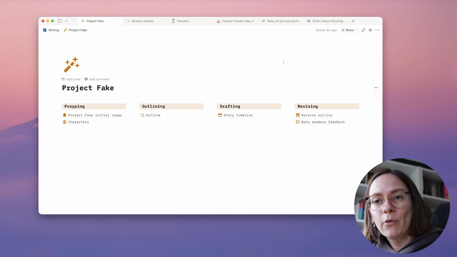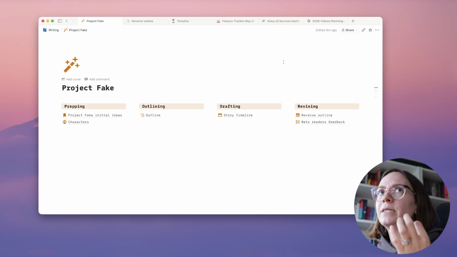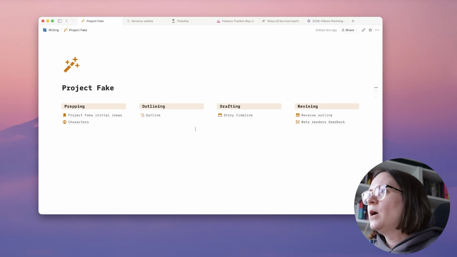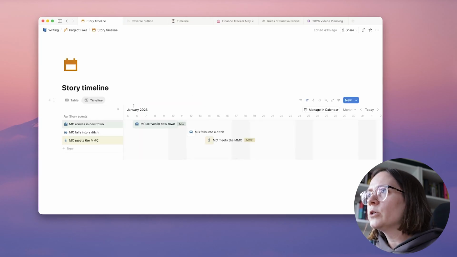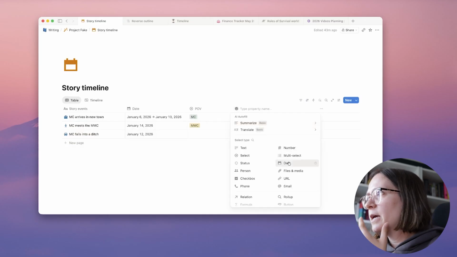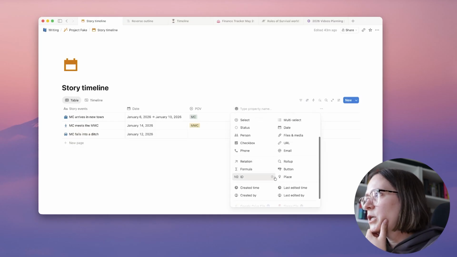Finally, the last database view that I never use, and it's brand new, but that could be useful if you're writing contemporary stuff and you want to track, say, a character's goings, and you want to know where they're heading to, if they're doing like a road trip or whatever. So let's go, for instance, into story timeline, and in our story timeline in the table, let's add a location, which is place, and it has to be this one with this little icon.